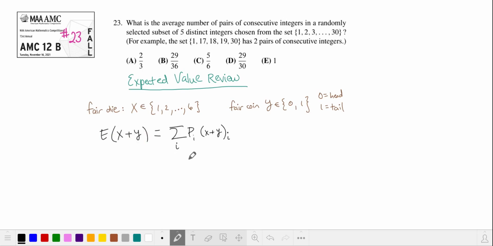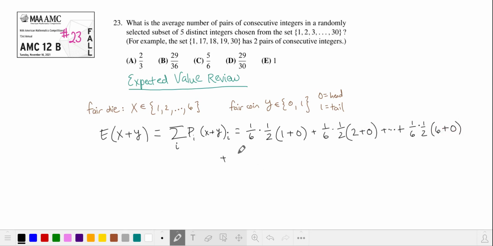We define the expected value as the sum of the probability of each of the possible sums multiplied by the value of that sum. If we list all of these outcomes out, we get that the probability of rolling a 1 is 1/6, and the probability of flipping a head is 1/2, and the sum of those outcomes is 1 from the die and 0 from the coin. We get the same probability for rolling a 2 and flipping a head, and so on for rolling a 6 and getting a head. To that, we add all the outcomes that we get when we flip a tail.